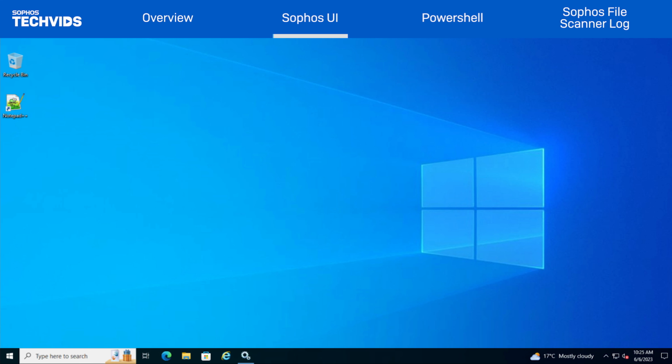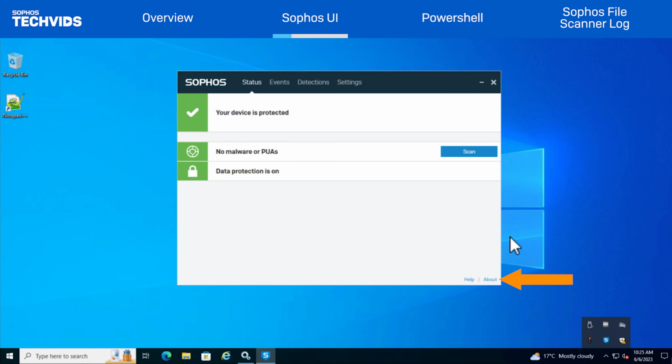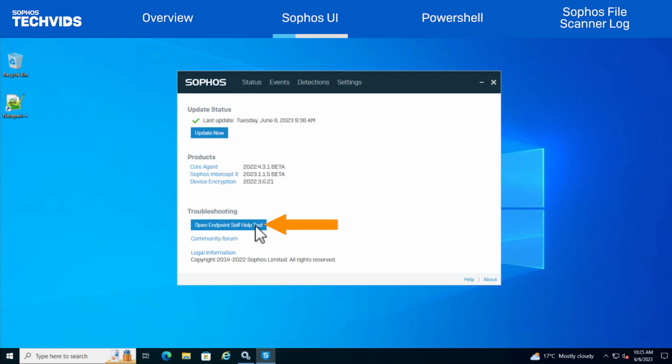There are two ways to increase the log level, through the Sophos UI and by using PowerShell. Let's first go through the Sophos UI. On the endpoint, ensure that tamper protection is turned off. Open the Sophos UI on the endpoint and click onto the About button. Then go to Open Endpoint Self-Help tool.